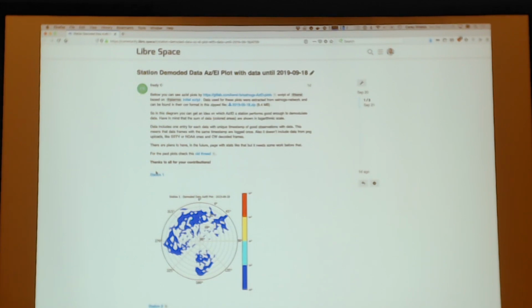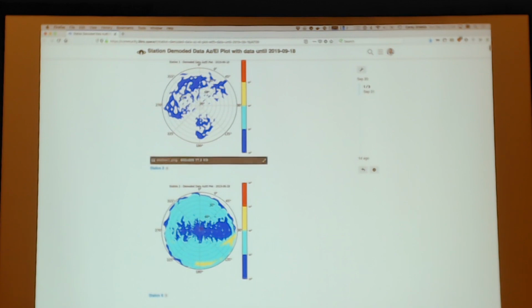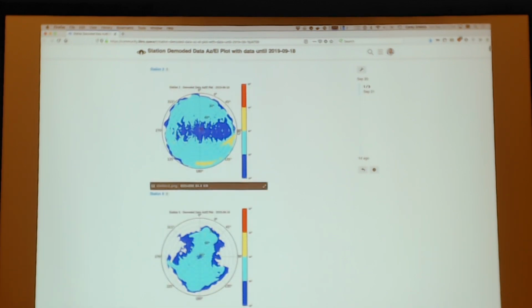So just yesterday, somebody posted to the forums, this is one of our core contributors, Freddie, posted to the forums with analysis that he had done across all 800 or 900 stations with a plot giving the success of decoding packets on an azimuth-elevation sphere. So you can start to see what your antennas are like.